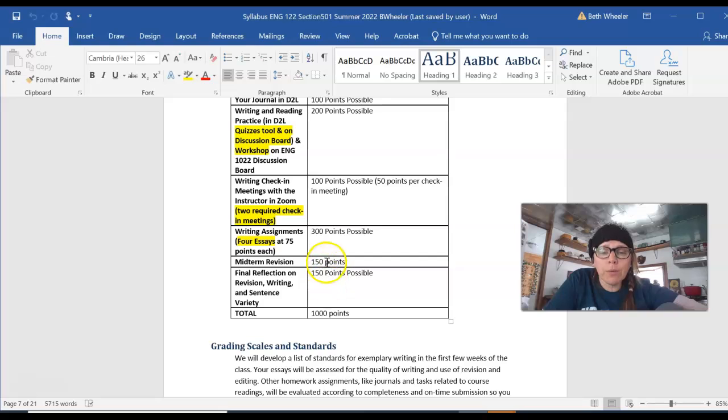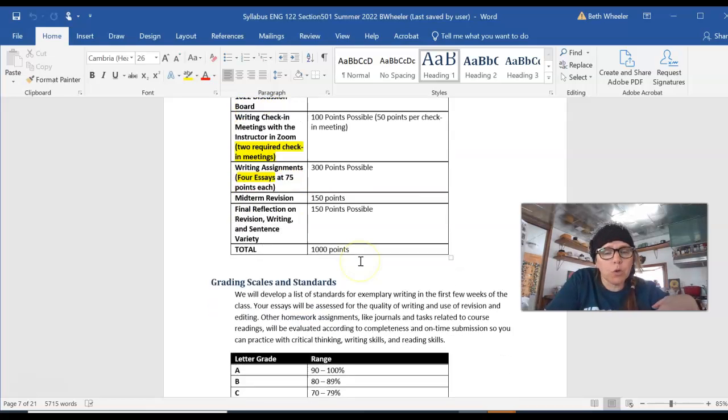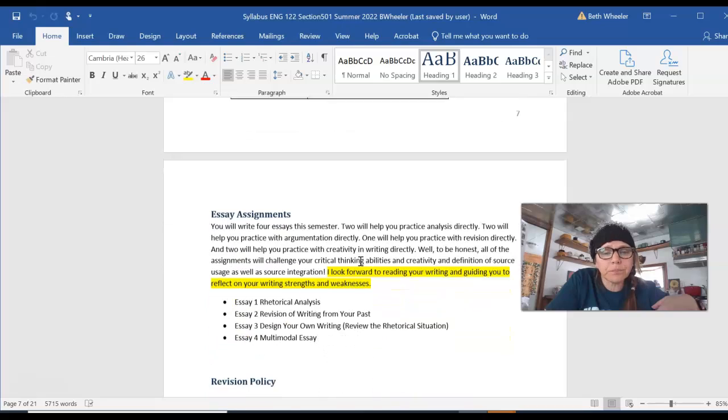And then another 30% of your grade, you're going to do 1 revision essay at midterm. You'll choose either essay 1 or essay 2. And at the end of the semester, you will write to me about your use of revision writing and sentence variety. You'll probably pick one of the 4 essays you've worked on that semester to kind of profile it and talk about how you worked through the writing process for that assignment. So that's how you will earn your grade.